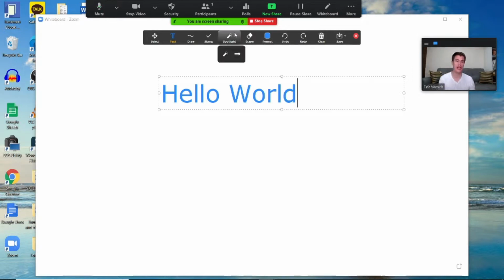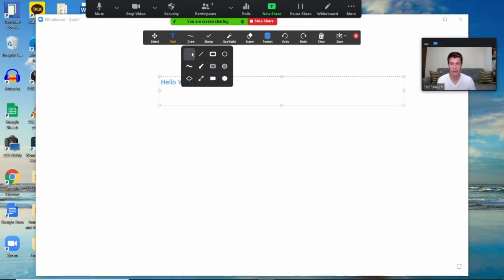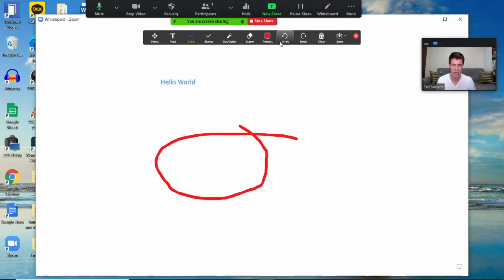If you want to change the font size, you go here to format where you can change the color. If you are drawing, you can change the size of the line. With the font, you can add bold or italic, and you can change the font size here. If you are drawing, you can change the size of the line over here.